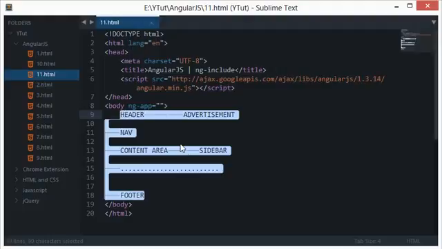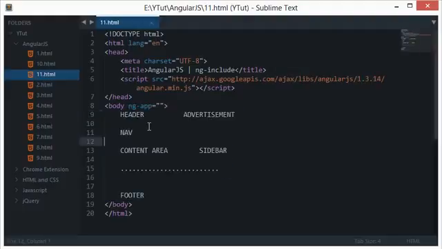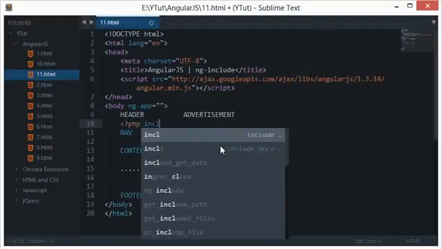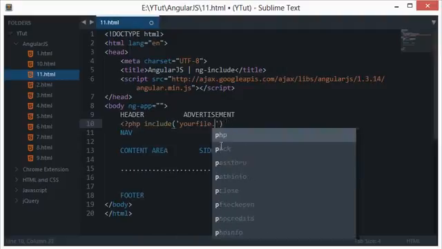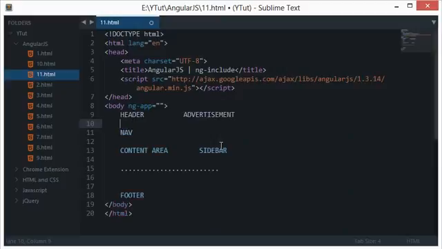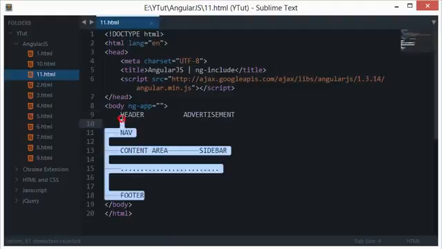For example, if you have ever worked with PHP or any server-side language, then we have server-side includes for PHP, like PHP include your file.php or file.html or whatever. Similarly, Angular makes it very easy to include various kinds of different files on the client side itself, by obviously initiating an AJAX request to that file.